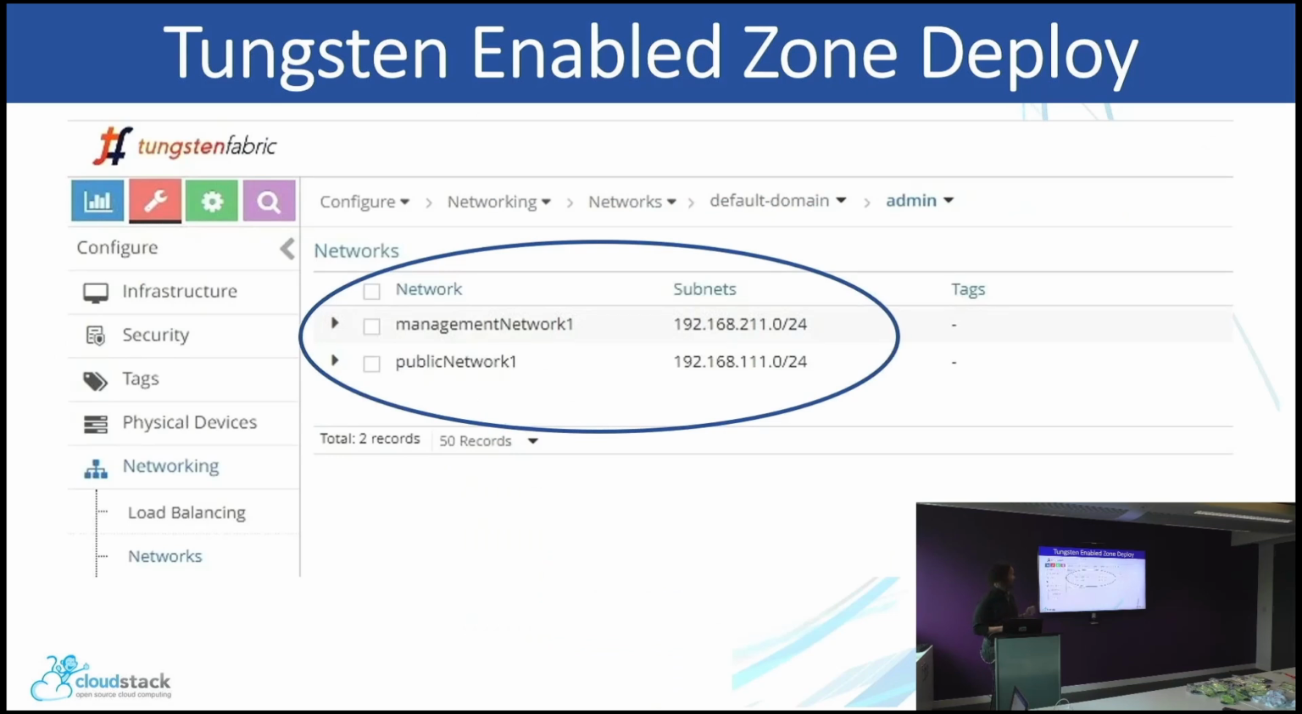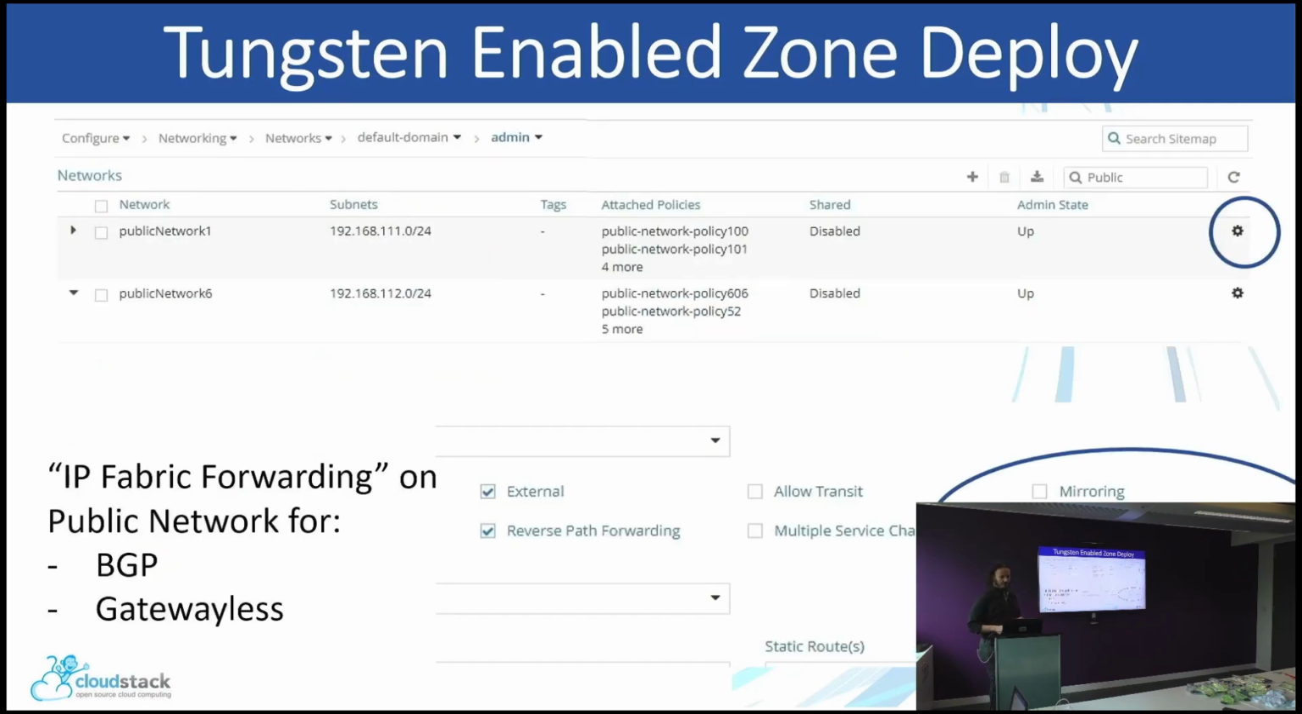That's in the Tungsten UI, my management and public, so you don't need to create upstream gateways for those networks. Tungsten will take care of that. One caveat, if using BGP or what Tungsten calls gateway-less setup, in your public network, you need to enable IP fabric forwarding. So your traffic goes from your overlays and out through your underlays and any external networks.